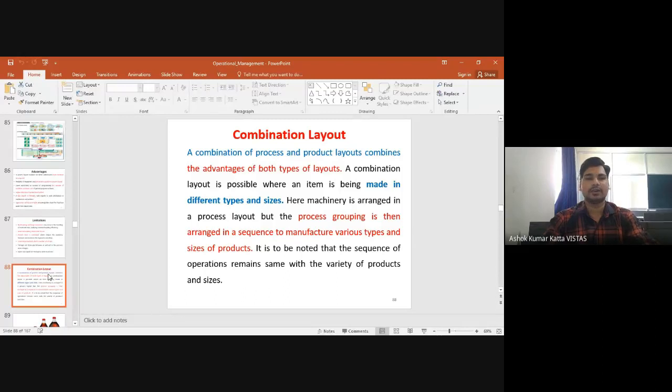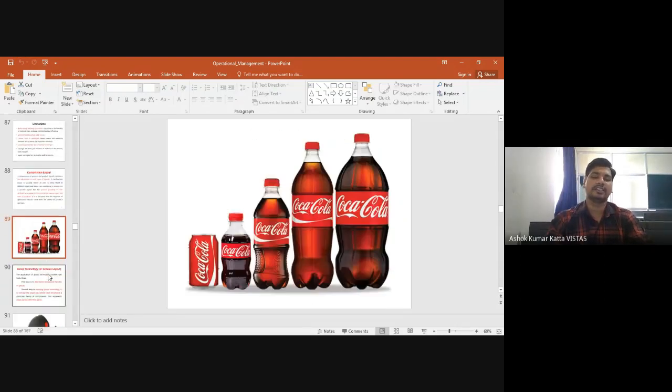So by following this combination layout, what will happen? The same product you are able to manufacture in different ways. Now you can find out in the next slide, you can understand. So here you can find a Coke tin bottle.